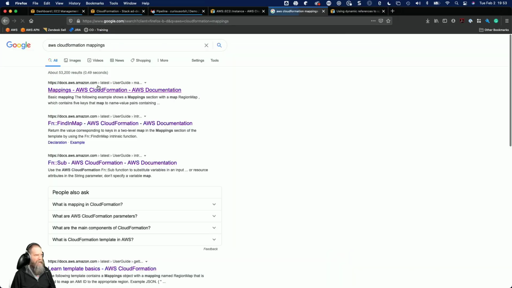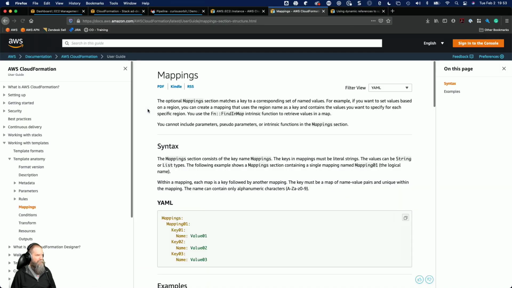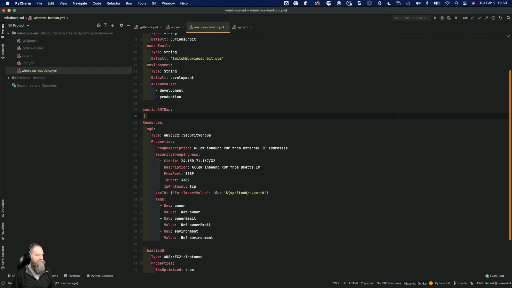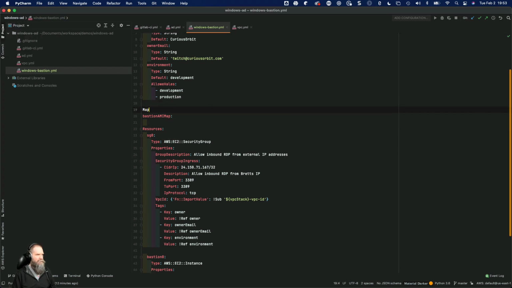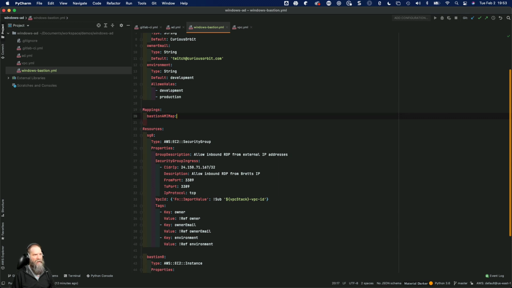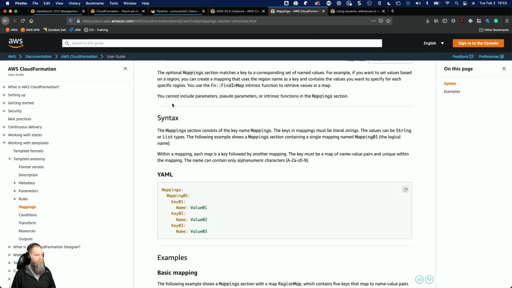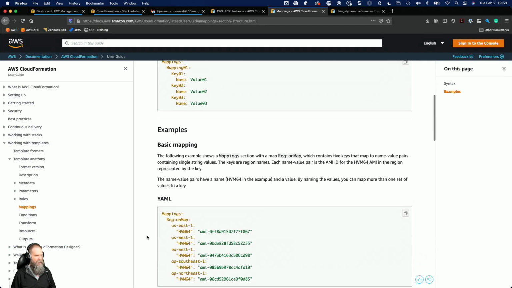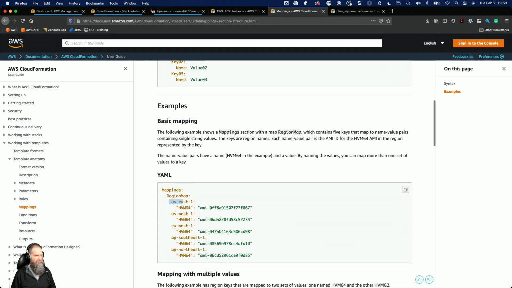Oh, and I forgot I need the mapping section. Yeah, so I need mappings first. That would help. You need to tell CloudFormation what it is that you're trying to do. Okay, and there's the logical name of the map. Okay, and then you can see it's just key value pairs, and we've got a really good example right here.